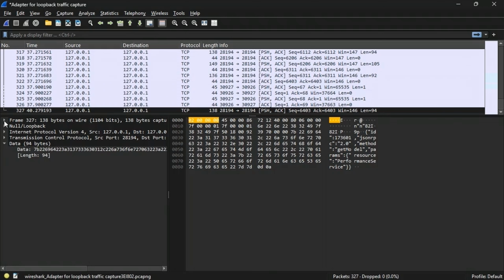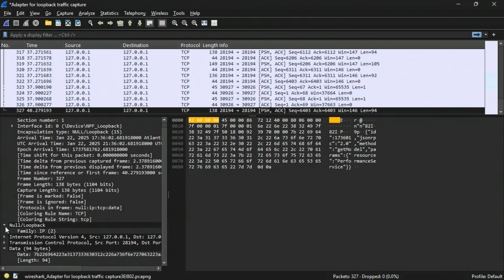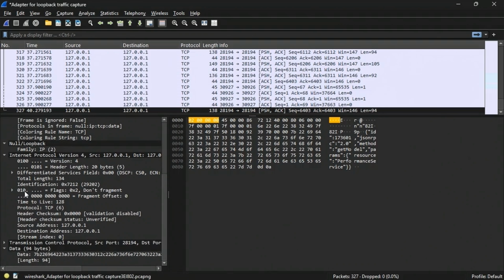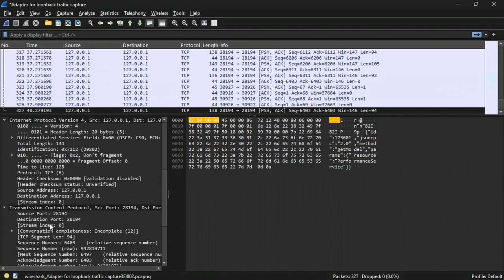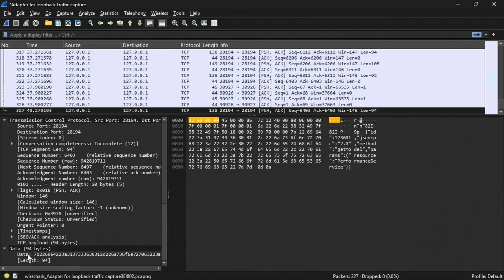So we can expand these different tabs, such as the frame, to get frame information about the packet. We can expand the interface line, and we can also expand the Internet Protocol Version 4 line, which will give us more detailed information about the packet's headers. Then we can expand the Transmission Control Protocol line, which will give us more information about the TCP handshake and flags. And then we have the data header, which gives us the actual contents of the packet. So this is how we can capture and analyze network traffic using Wireshark.